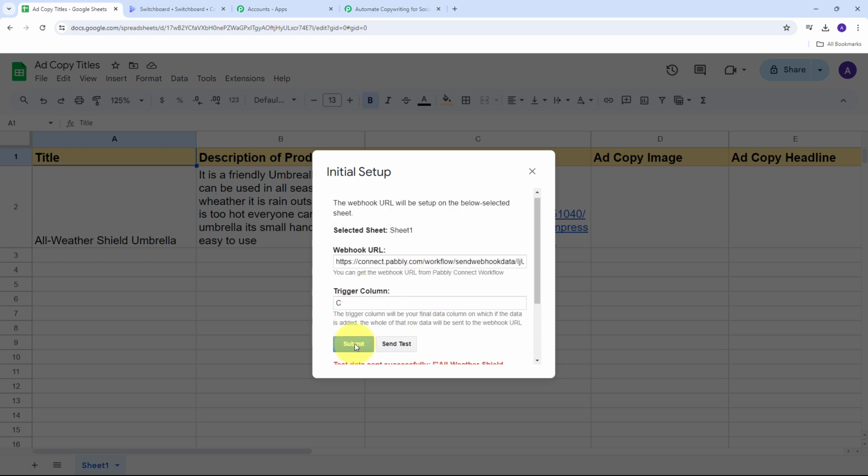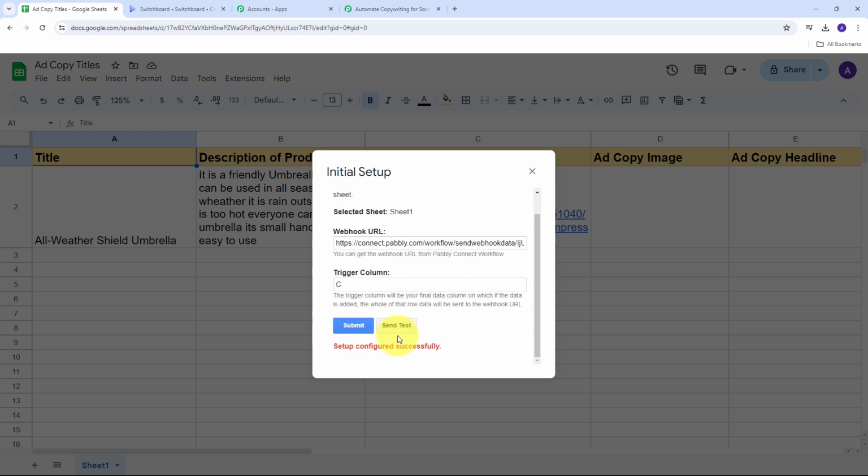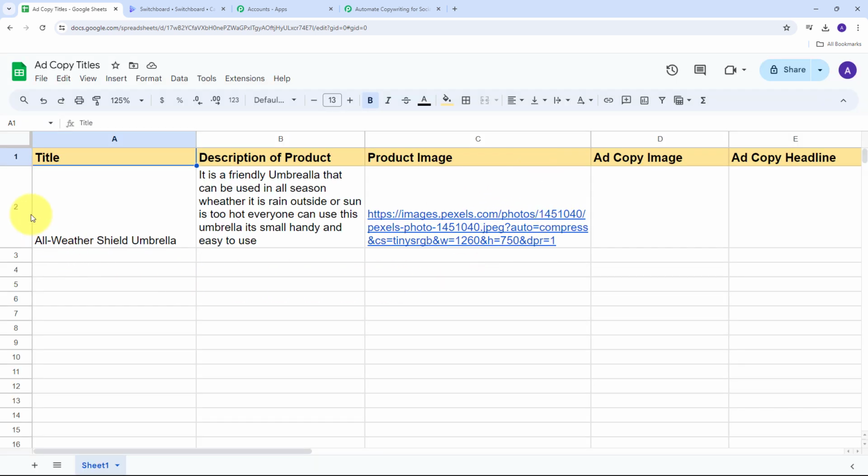Now I'm going to click on submit. And my setup is configured successfully. Now I'm going to close this. And here I've sent the data of this first row as test data. And here this is my product, that is the all weather shield umbrella. And here I have added my product image and the product description. Now what I want is that as I add the details of the new title of my ad copies that I want to create in my spreadsheet, then automatically that data should be sent to Pabbly Connect.